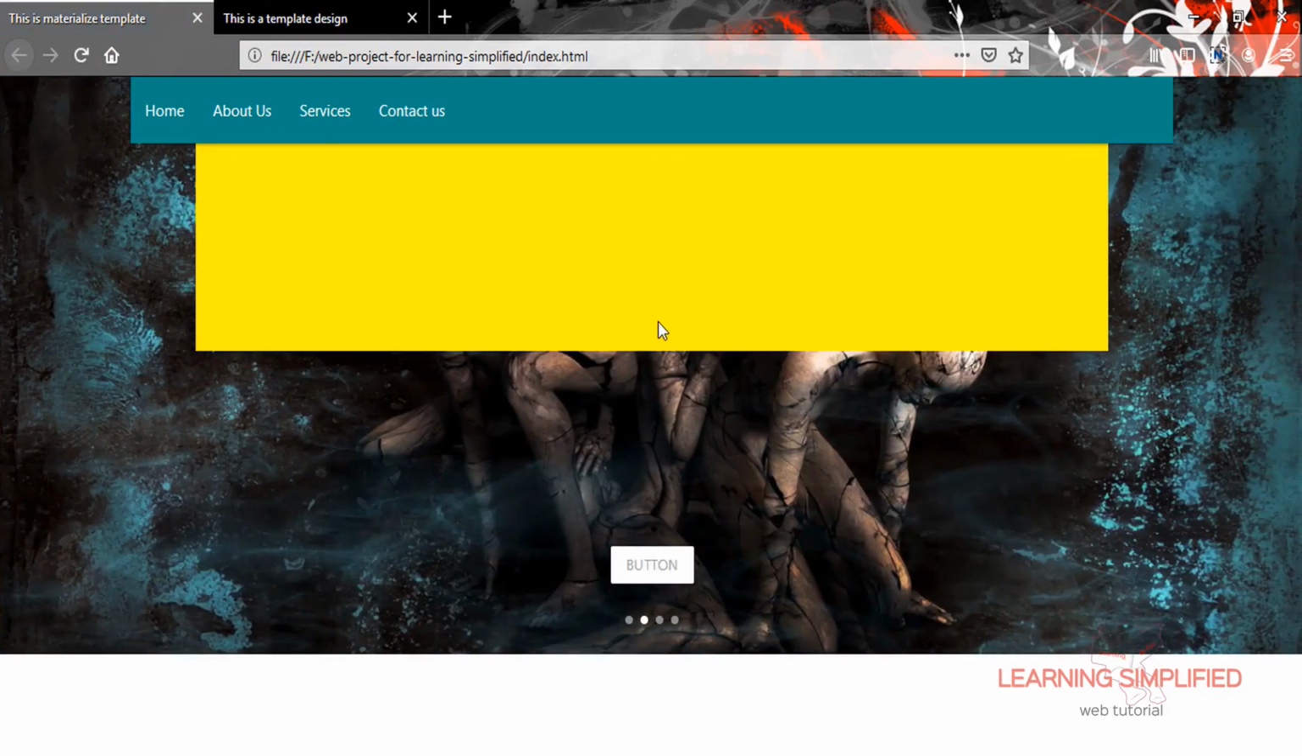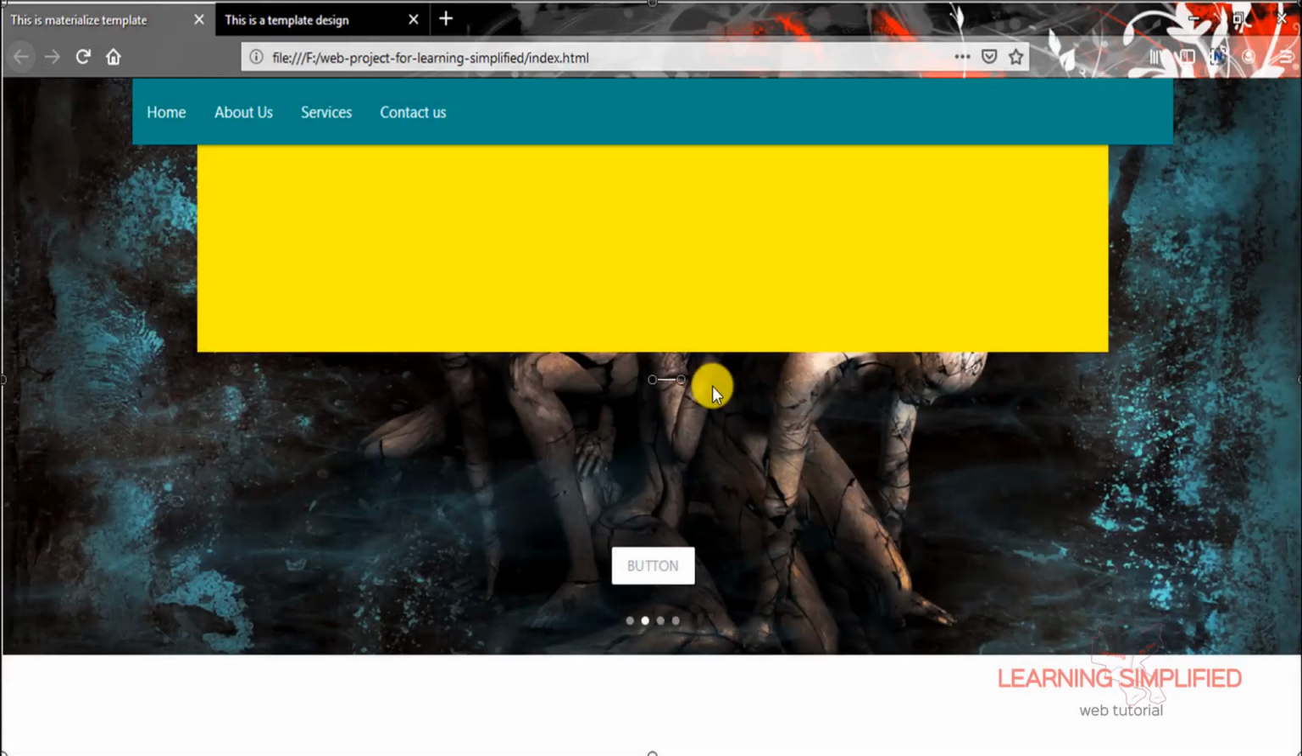First of all, let's check what happened. Reload, and you will see that this will be the result. Now we can see that there's practically an anomaly. We can see that this particular yellow background is hanging on top of this particular menu bar. So why such an absurd result?